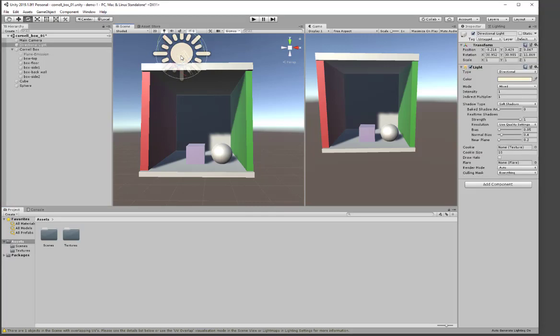With our directional light, as we move this, it will affect the indirect lighting inside the box. So direct lighting is the light that's coming from the light source as it hits an object. And then it bounces. So the bounces are what we're looking at.